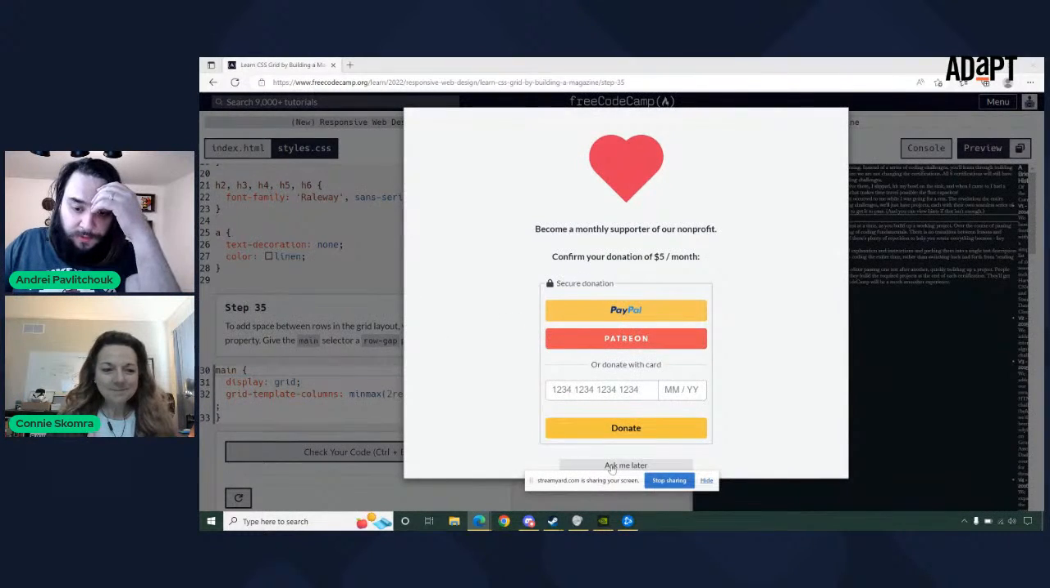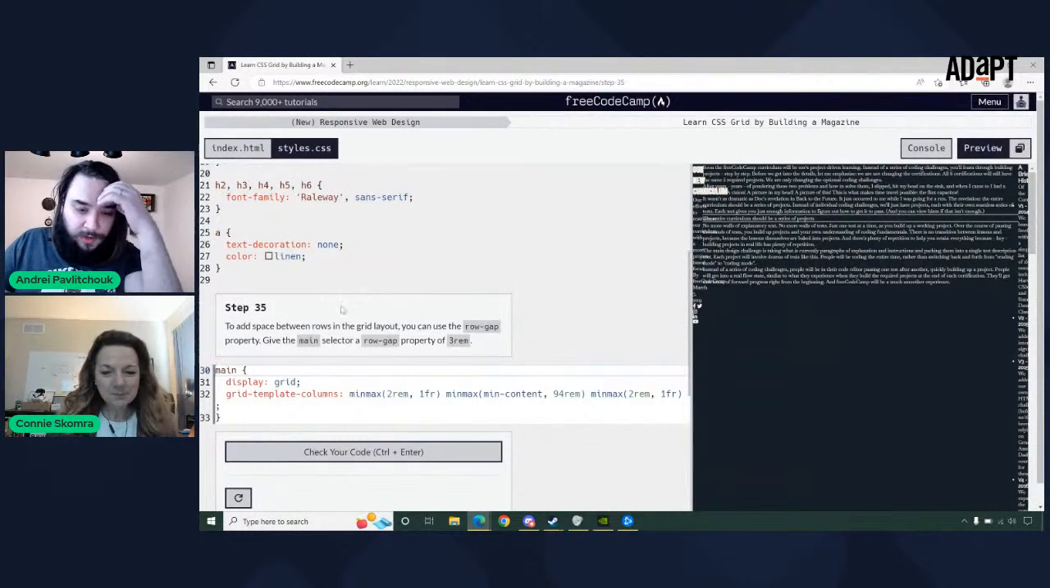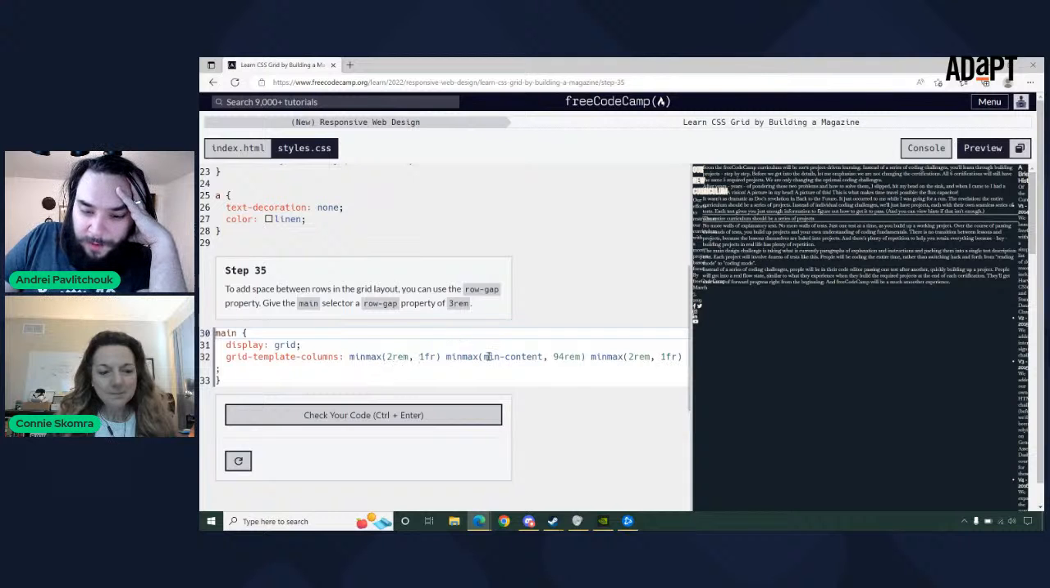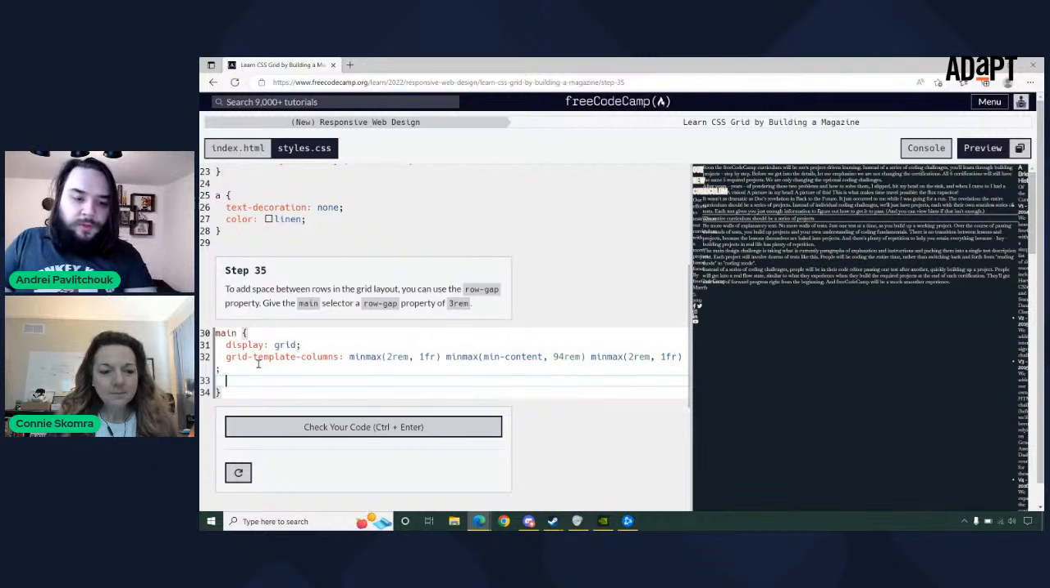Where are we going to go? We're going to add space between rows. In the grid layout, you can use the row-gap property. Give the main selector a row-gap property of 3rem. So between rows in the grid layout, I need to use the row-gap property and 3rem.